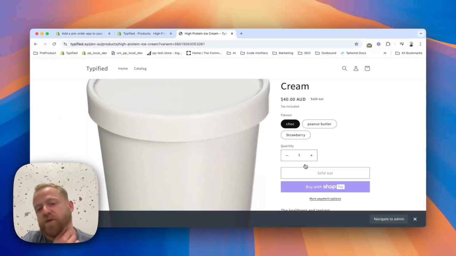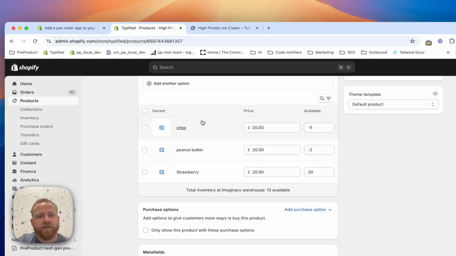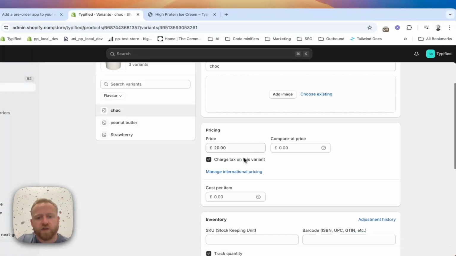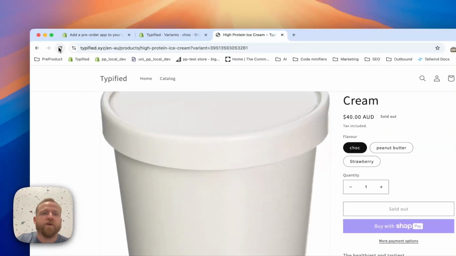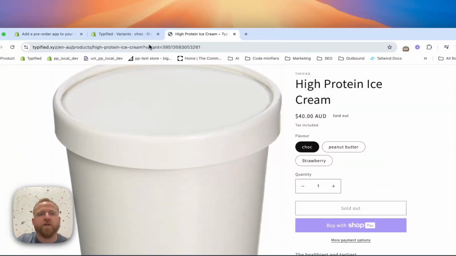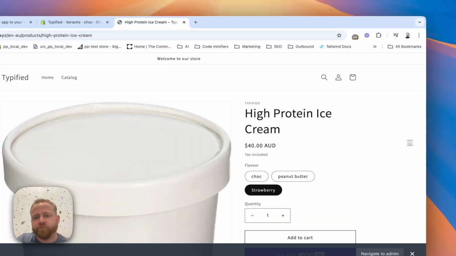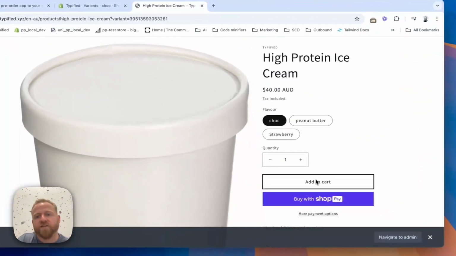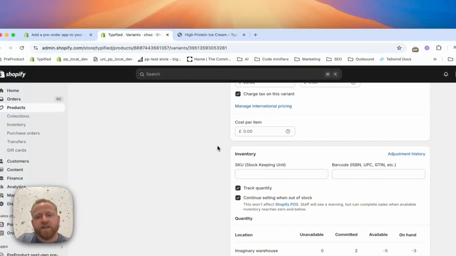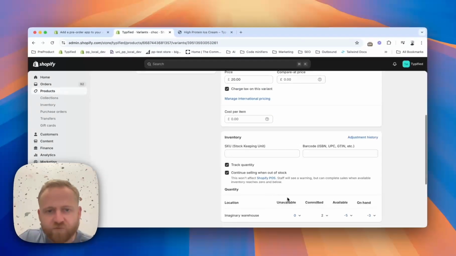So even if a pre-order app comes in and you only have 0 stock, the product won't pass through checkout unless you have this checkbox ticked, continue selling when out of stock. So let's click that. And now we refresh. It'll probably take a minute before it syncs up. And once more. And you can see now it's showing add to cart, even though there's 0 stock for the chocolate.